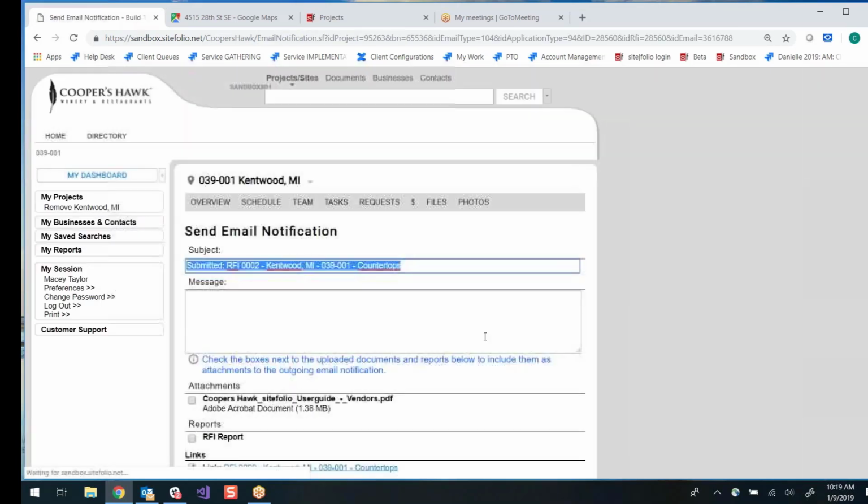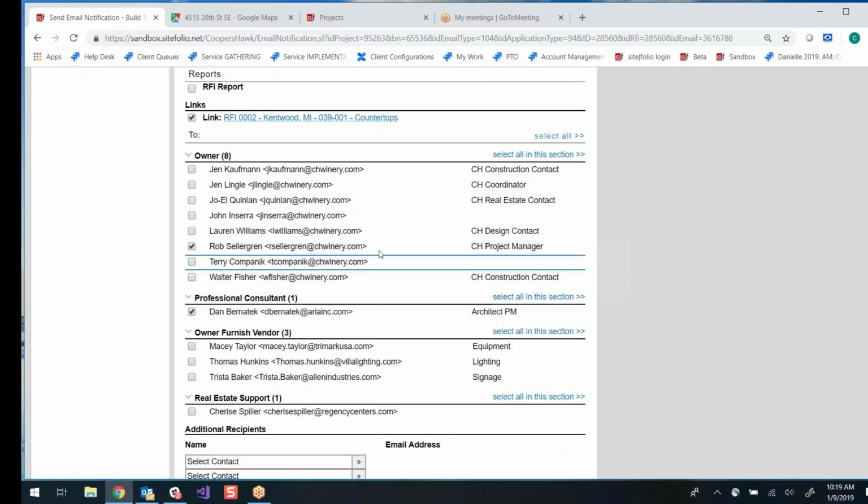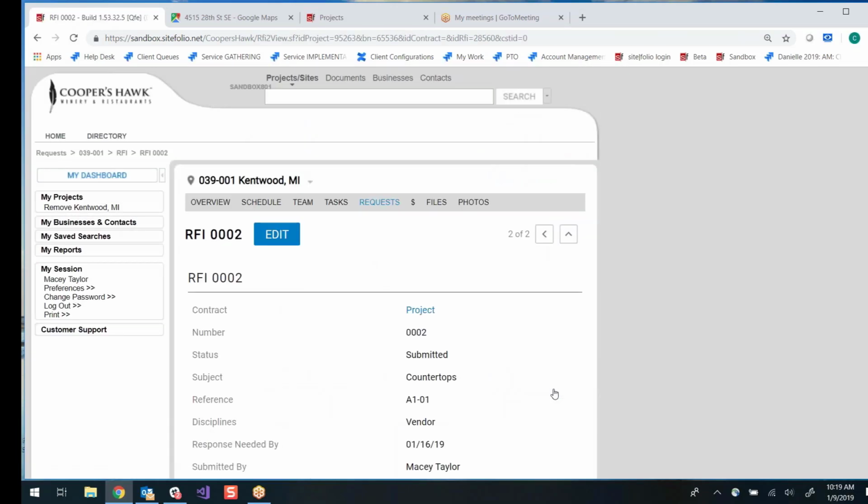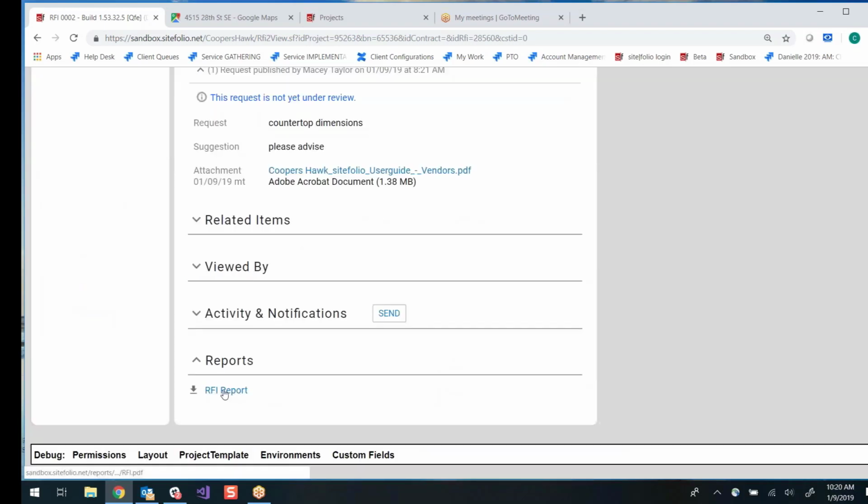And that's going to generate an email notification. It's going to send this RFI to the Cooper's Hawk project manager and also the architect PM. And they'll get notified that a new RFI has been submitted. And then what they'll do is they'll log in to the project. They'll get a link to the RFI in the notification, and they will answer the RFI. And when they do that, you'll get a notification back with the answer. And then down below, we have a hard copy of the RFI if you want to print that out.